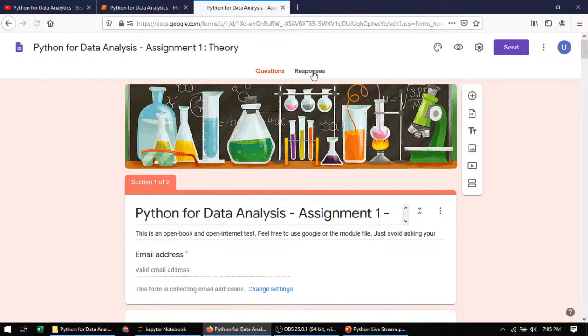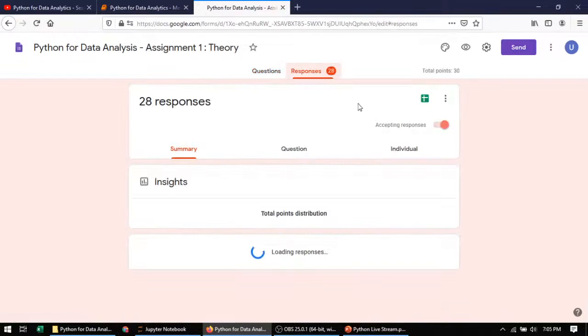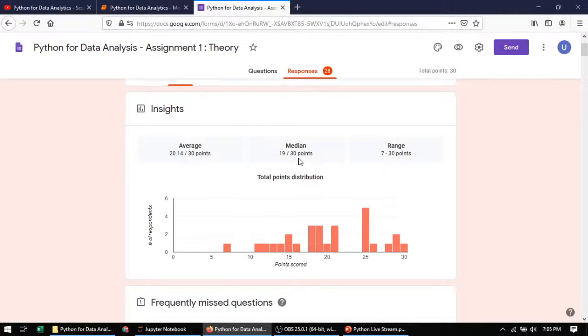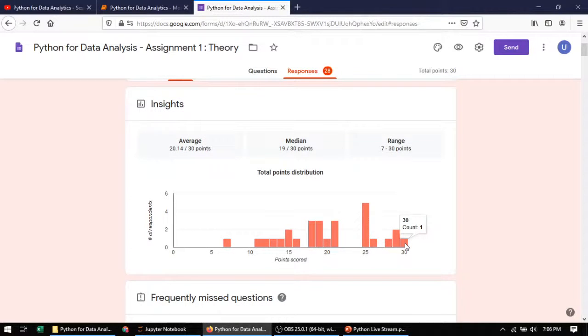So, I got, I think, 30 responses, maybe. Yeah, 28 responses. And I was expecting you guys to score at least 23 points on an average. But looks like it's around 19 and 20. So 19 is the median and 20 is the average. There are three people, one of which is me, myself, who scored 30 or 29.